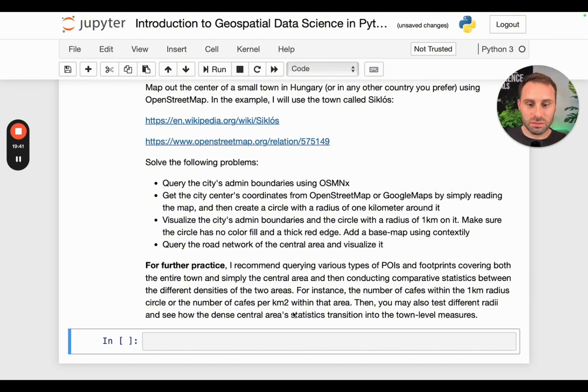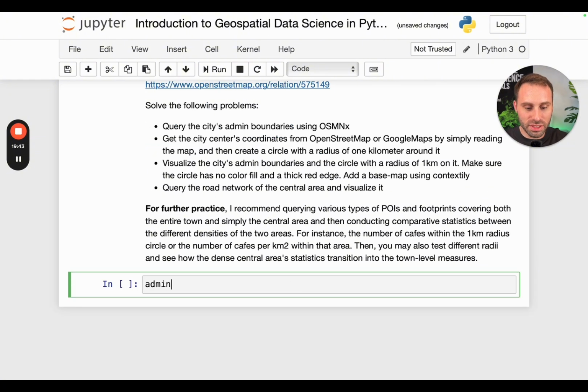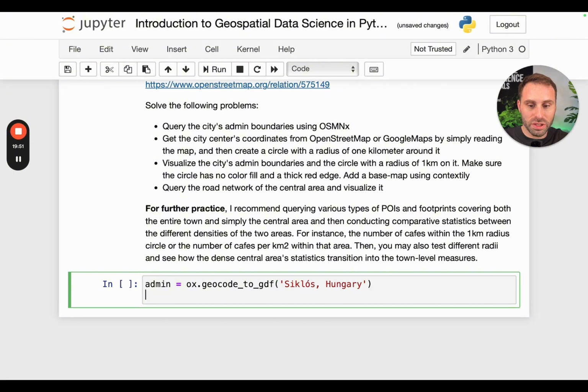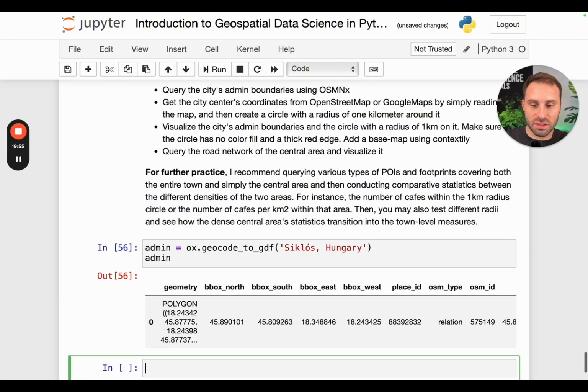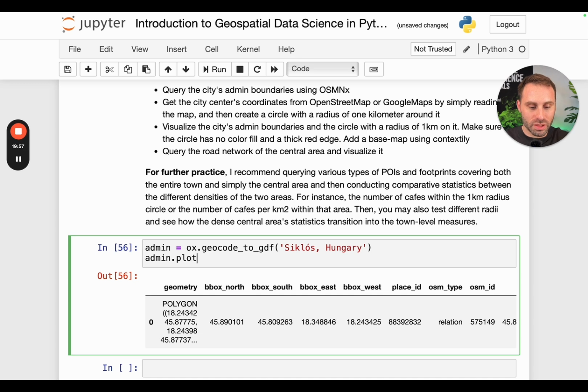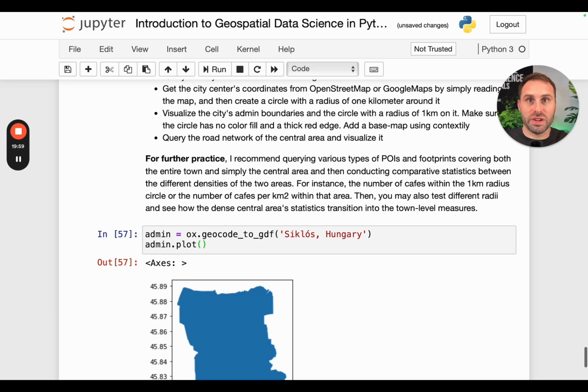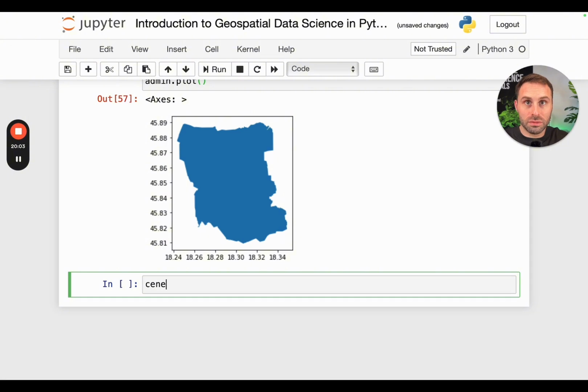So let's get started. We will need an admin variable, which we can quickly get from OpenStreetMap using this quick command. It's a small place, so the query is very fast. Then the center, it's going to be a point, and I'm just checking my notes up there.